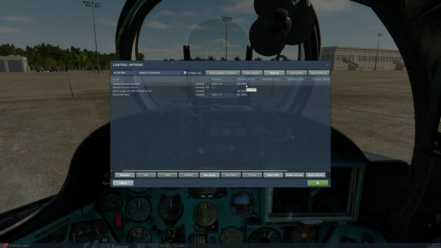So I've got a main kind of four-way hat switch in the middle of the joystick at the top. The up command for that, I have prepare weapon systems. This tells the AI gunner in the front to prepare the weapon systems. Aft, I have show hide gunner menu. This allows me to control him as Petrovich with his task menu. And the right, I have select target with the ASP-17 order to fire.